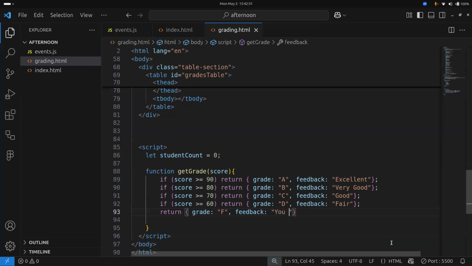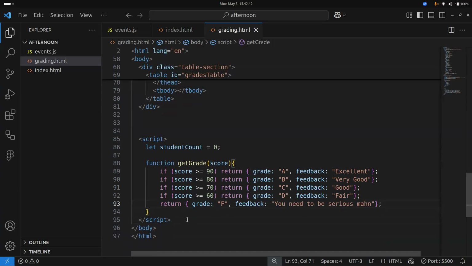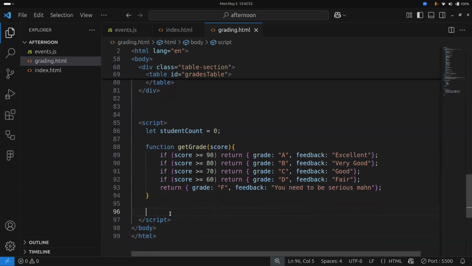You need to be serious, man. Okay, so I think that's it. That's the conditional. Very simple, well defined. It's not a must that you go down. You can just go horizontal.